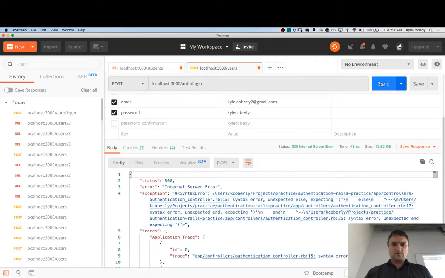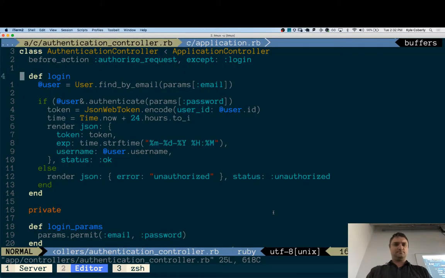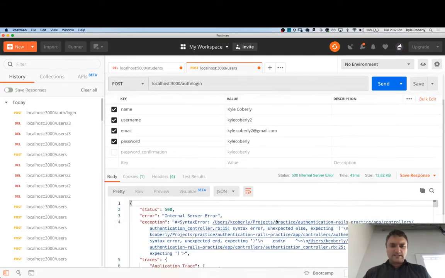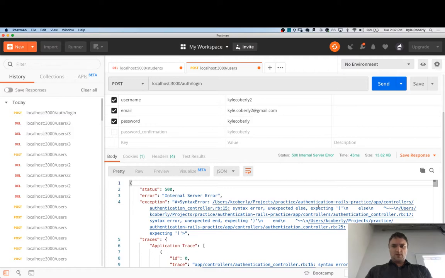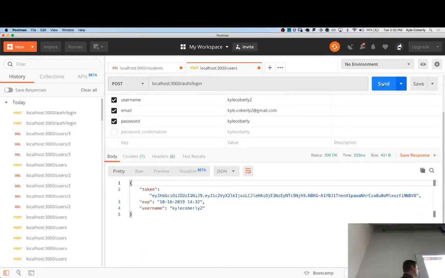Let's see. Server error. Let's see what this one is. Authentication controller on line 15. So it got to here, and it looks like I've got a syntax problem. If you see it, shout it out. But I think I dropped a parenthesis or something. Got it. It's up in my if. Cool. Again. Hey, what do you know? Look who's got a token now. Pretty dope.